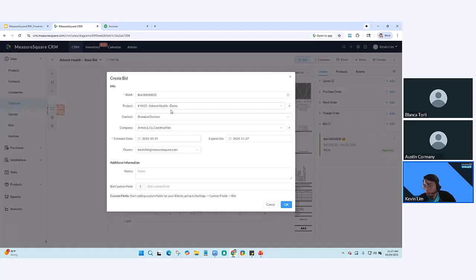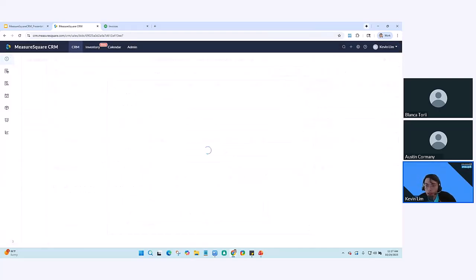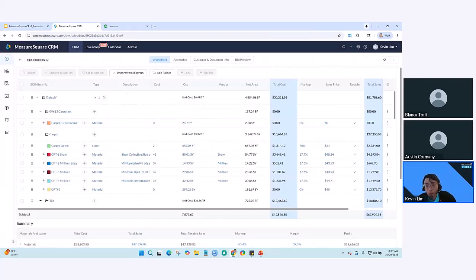And I have all my project bid information from my project. It's just all passed over here. So I'm eliminating any double entry. Click on OK. And it will bring us to the worksheet area, and you can do most of your modifications here.